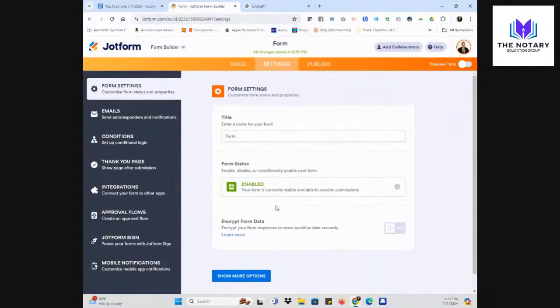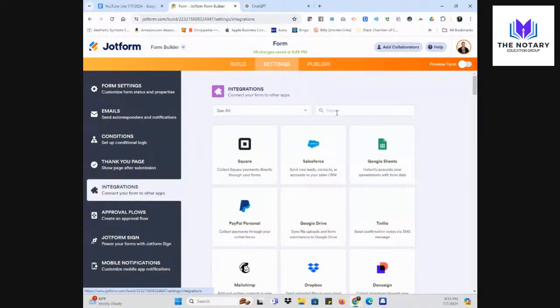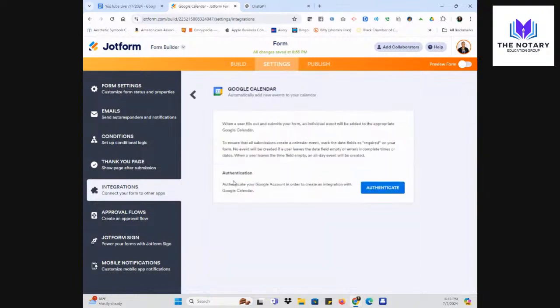So here's your settings. For emails, these are the notifications: an email that's going to come to me so that I know my customer made an appointment, and an email that's going to go to the customer confirming that they made an appointment with me. Oh, here's the integrations. Bingo. So Google Calendar. You can add these appointments to your Google Calendar. So the customer makes an appointment and it goes directly to your Google Calendar. If you already have an appointment for that time on your Google Calendar, it will not allow your customer to schedule an appointment for that same time and day. So super cool.